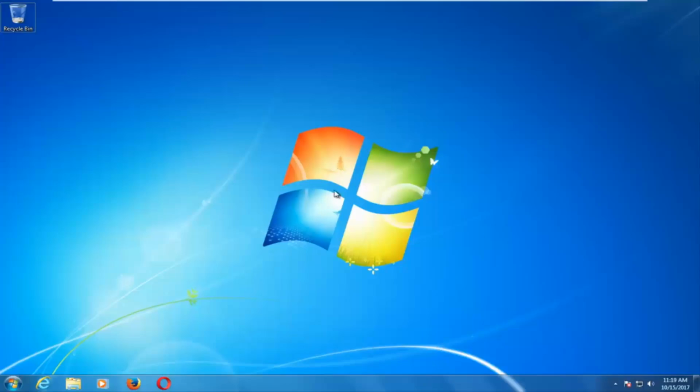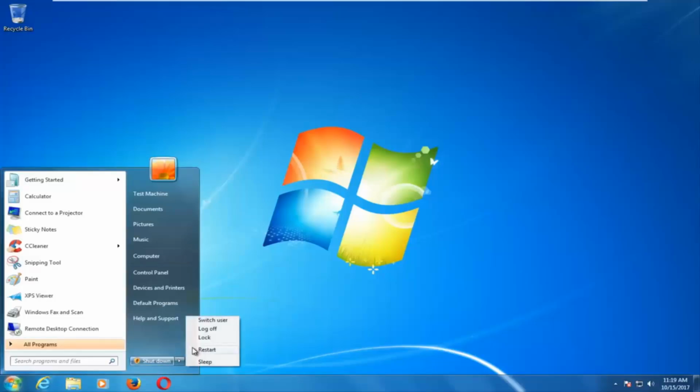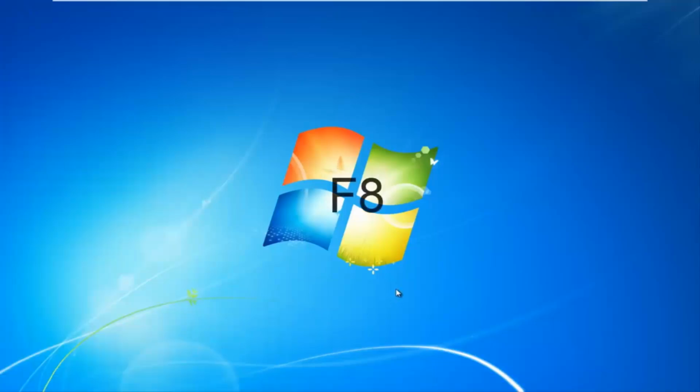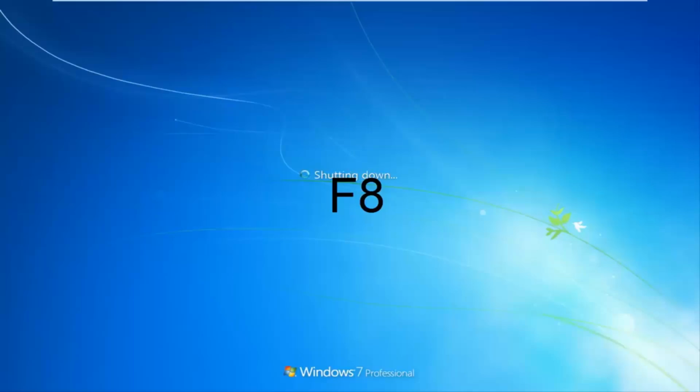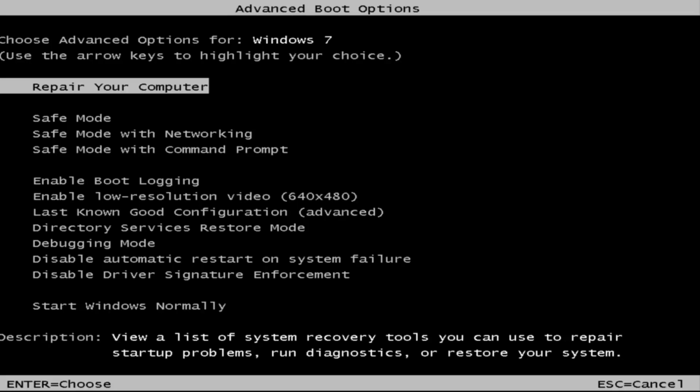Obviously you're not able to boot into Windows, but I just like to have this as my landing page when I begin tutorials. I don't want to start on a black screen. So we're going to assume that you're unable to boot into Windows. As your computer is starting up, you want to tap the F8 key repeatedly on your keyboard. Okay, so this is a screen that hopefully you will be able to access.